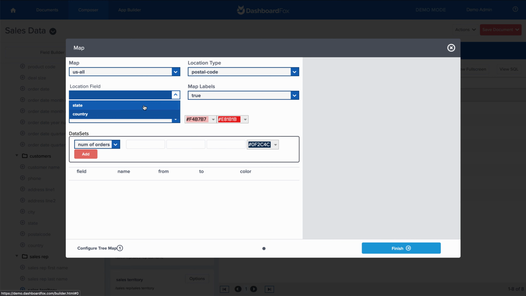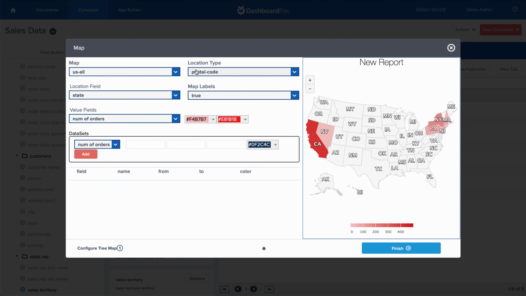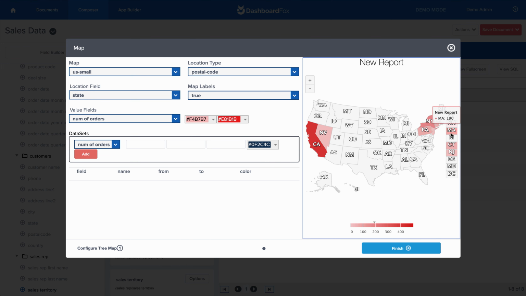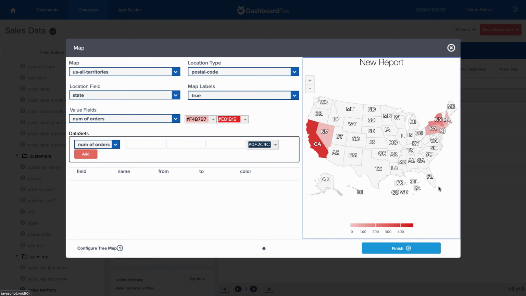We're going to select our location field, which will be our state. We'll select our value field, which will be our number of orders in this case. You'll see it defaulted to postal code, which is the short identifiers that we have. And there are various different maps I can pick. This is the standard US, but if I do US small, you'll see it shows me those small states in an easier to view method. If I'm working with territories, then I have my territories listed here, which I don't have any data for.